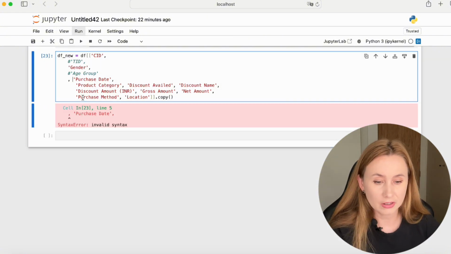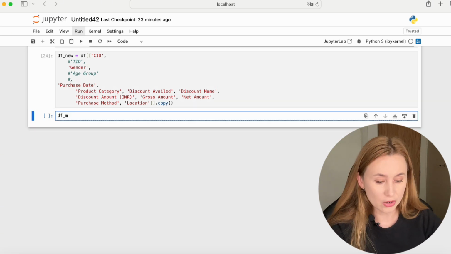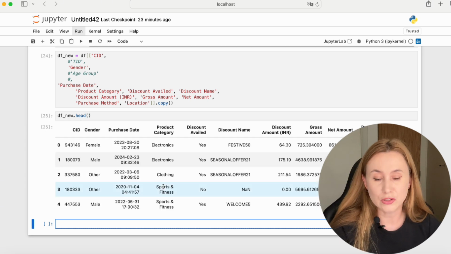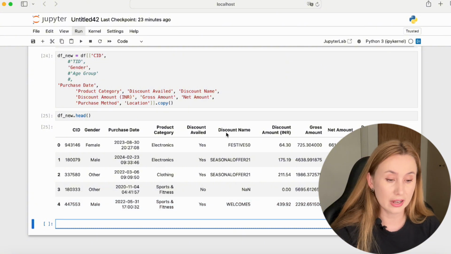Or you can, for example, rename this data frame, for example, saying it df_new equals. Let's run it. Okay, I forgot to comment out one of the commas. Let's rerun again. And now if we print head of our new data frame, this is a new data frame that doesn't have columns transaction ID, doesn't have age group.